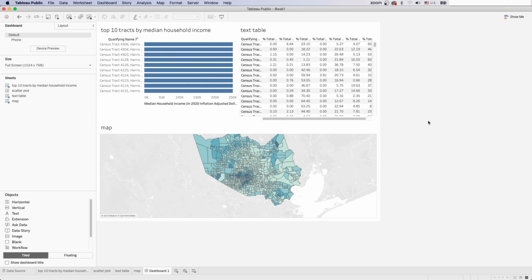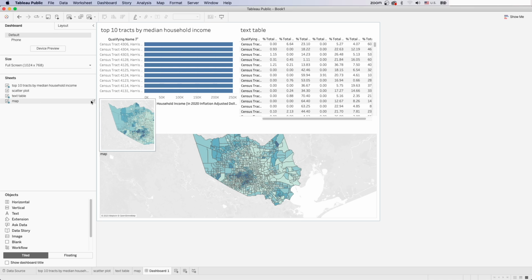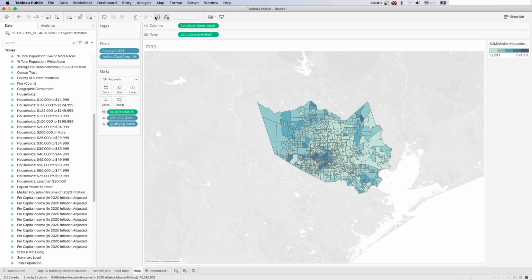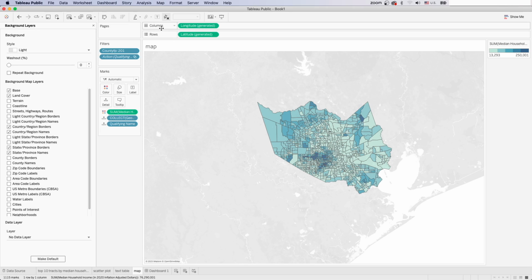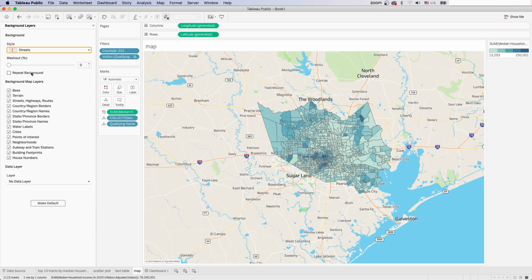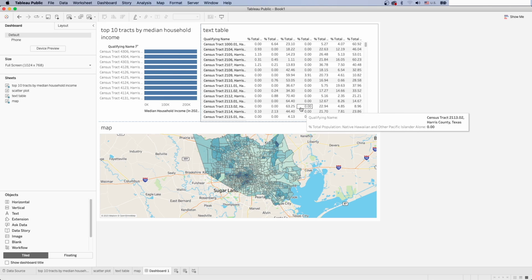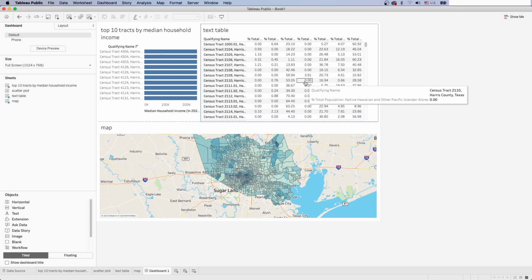Before I add any interactivities to the dashboard, I want to go to the map worksheet and turn on some background layers. Go to Map, Background Layers. Go to Street. Now back to the dashboard. I will make the bar chart sheet smaller so we don't have to scroll to see the whole text table.